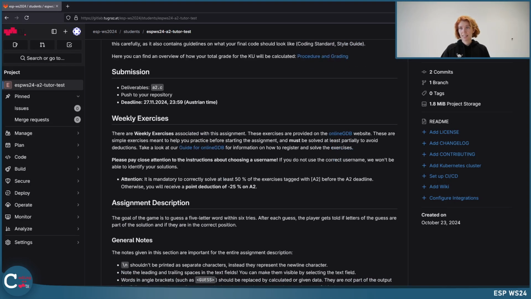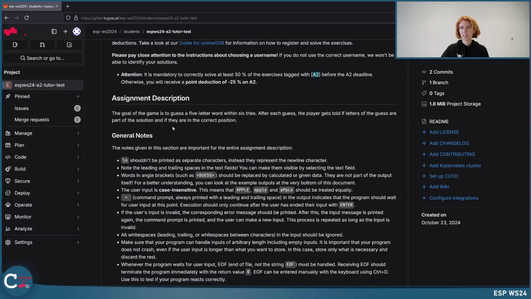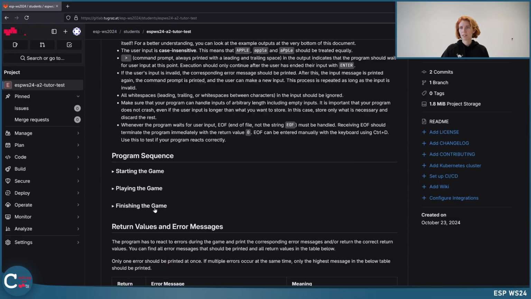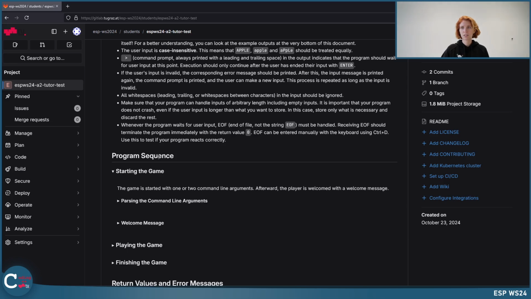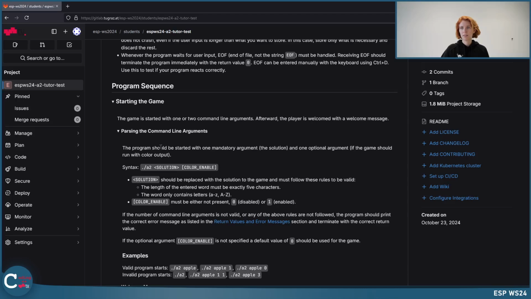That deadline again. Here we mentioned once again that for assignment 2 you need to complete certain weekly exercises on online GDB. It's exactly the same as for assignment 1, but the exercises you need to complete are now tagged with the A2 marker. And then down here you have the assignment description, some general notes, and what the program sequence looks like. You can click on these things to open them and get the detailed description of each section.